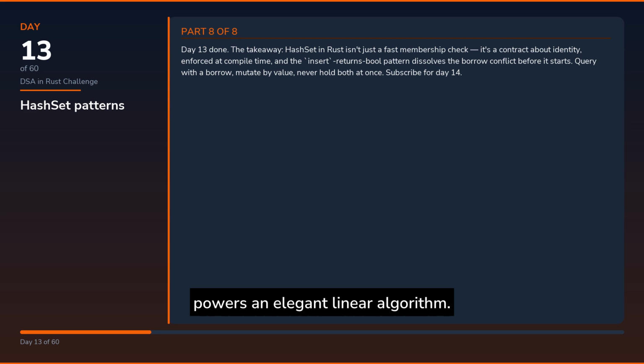Day 13 done. The takeaway. HashSet in Rust isn't just a fast membership check. It's a contract about identity, enforced at compile time, and the insert-returns-bool pattern dissolves the borrow conflict before it starts. Query with a borrow, mutate by value, never hold both at once.